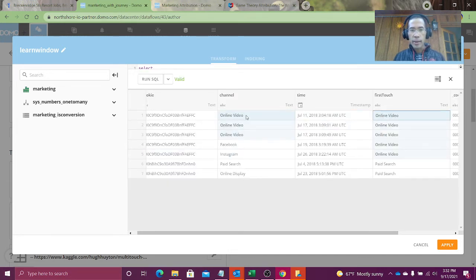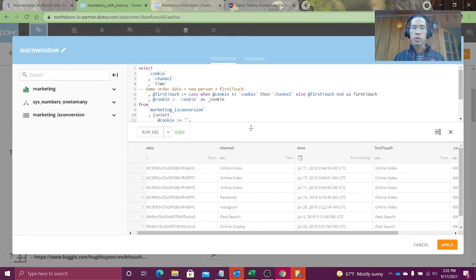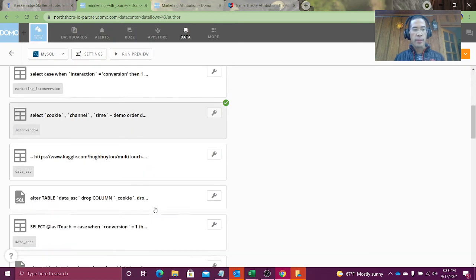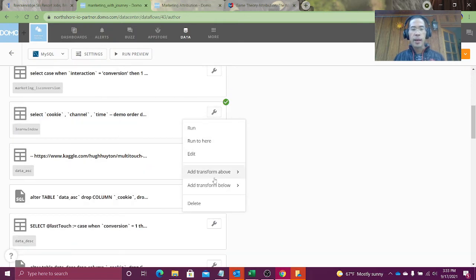Booyakasha. Online video, online, and it keeps it all the way through. Paid search, same thing. Paid search is the first touch for this cookie. Super exciting. We used a variable to pass the cookie from row to row, and we're able to use that cookie variable to say, hey, am I still on the same person? If so, keep passing my first touch variable. If not, assign it a new value. Okay? Pretty straightforward stuff.